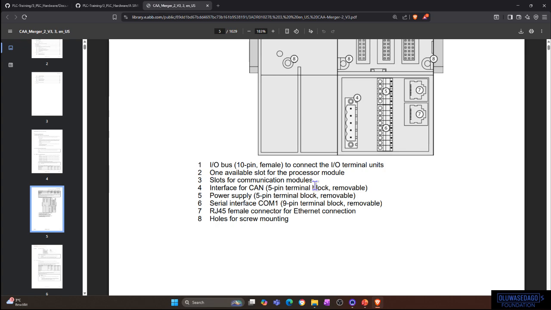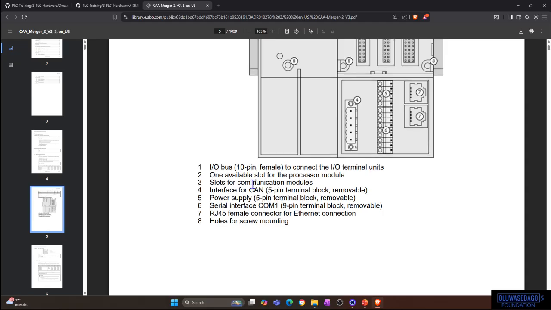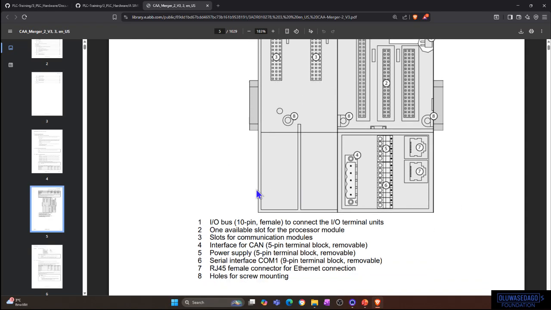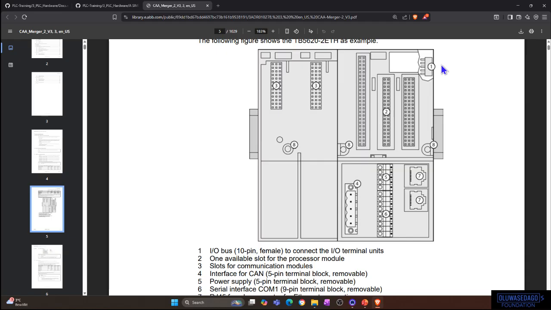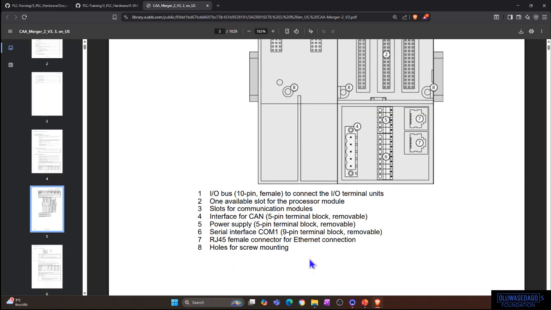IO bus. And I've told you earlier, IO means input and output. And when you look at this diagram, it's showing you this is the input and output bus connection. Number 2 says one available slot for processor module. Basically, when you look at all of this, you should be able to identify what you're looking at. Number 7 says RJ45 female connection for Ethernet connection, which is this.